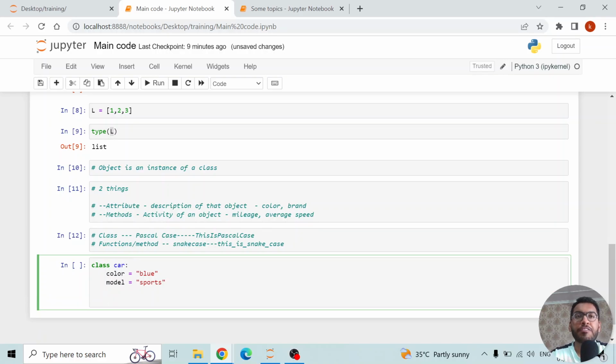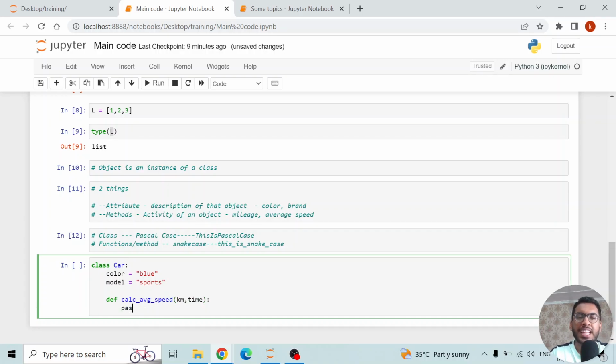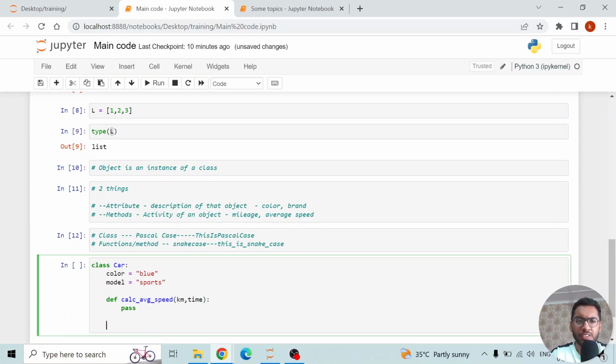Now I will create my function. So we all know how to create a function. Let's say calc average speed, and one more point, it has to be capital, right? Because we have to use the Pascal case for class. In this case we are using snake case. So def calc average speed. What we need as parameters is kilometer and time. Let's pass it for now because this is just for syntax preparation. And just pass it now.